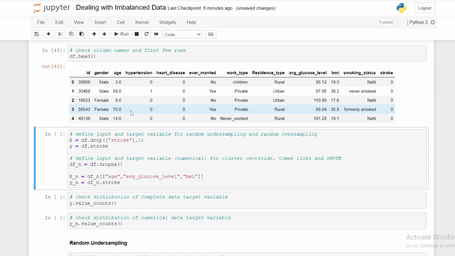We then define our input and target variable. We do this for two cases. One for our complete dataset, and two for just our numerical dataset with missing values removed. The first case is for random undersampling and random oversampling, and the second case is for cluster centroids, Tomek links, and SMOTE. So we can run this here.